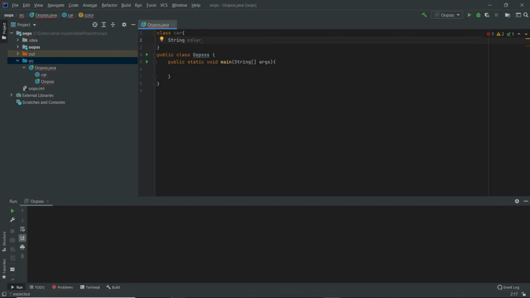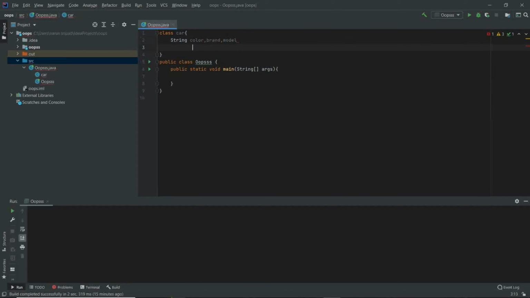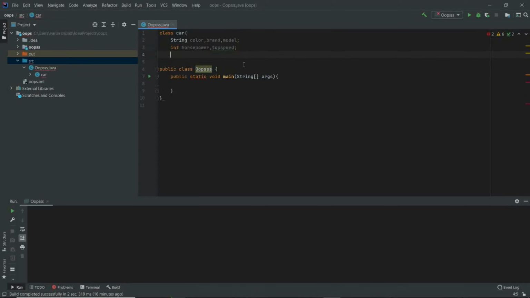Now we're gonna create 3 string variables, which are color, brand, and model. And let's create 2 integer variables. Let's name them horsepower, and let the other one be the top speed of the car. So basically, these are the things which define a car. They're not everything in a car, but they tell us about a car. These are the basic things of a car.